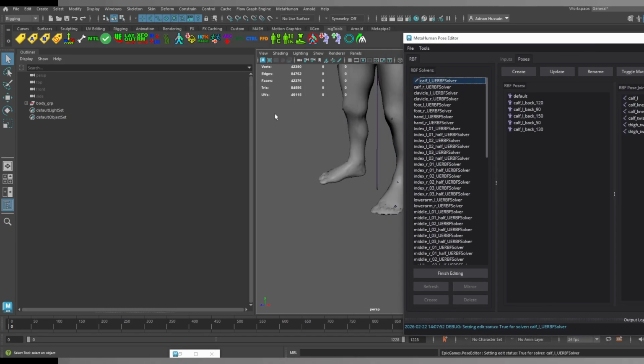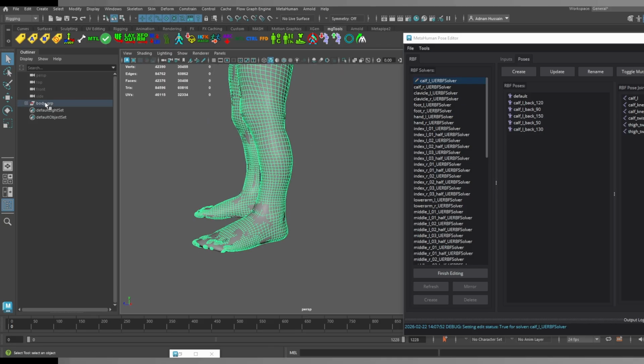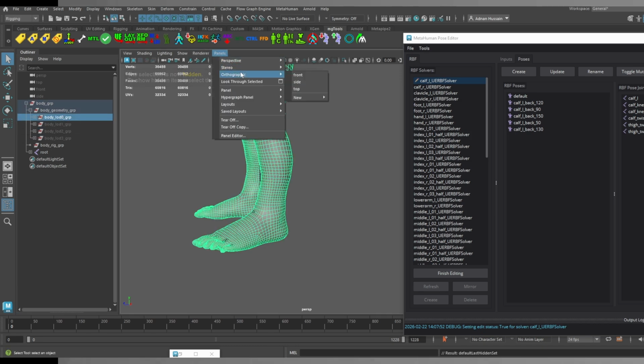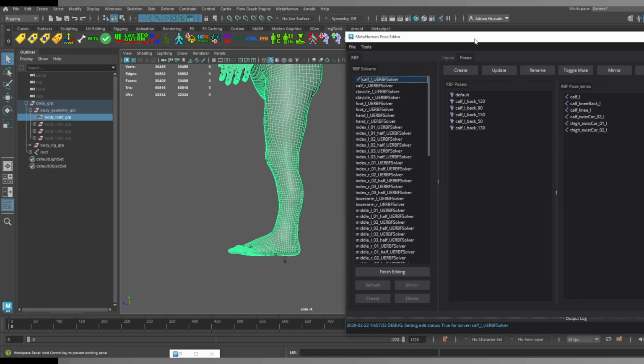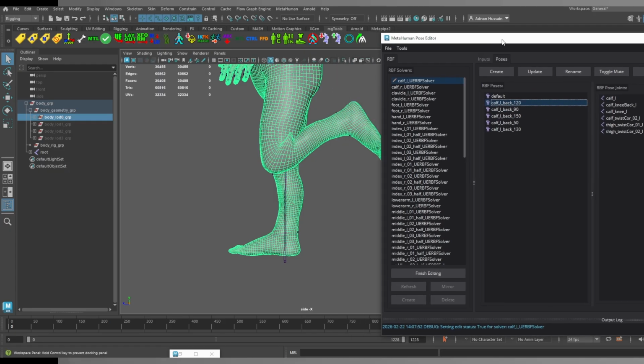And I'm going to move this over so we can see it at the same time. So let's hide the other body models, so we don't need all of them. We're going to hide these other LODs, and we're just going to keep 0, which is the highest resolution version. And I'm going to go in the side view and take a look at this one. So we're already editing this first calf left UE RBF solver. And so in here, we have the default pose, which is just as we can see. And then now I'm going to double click on this 120-degree pose.